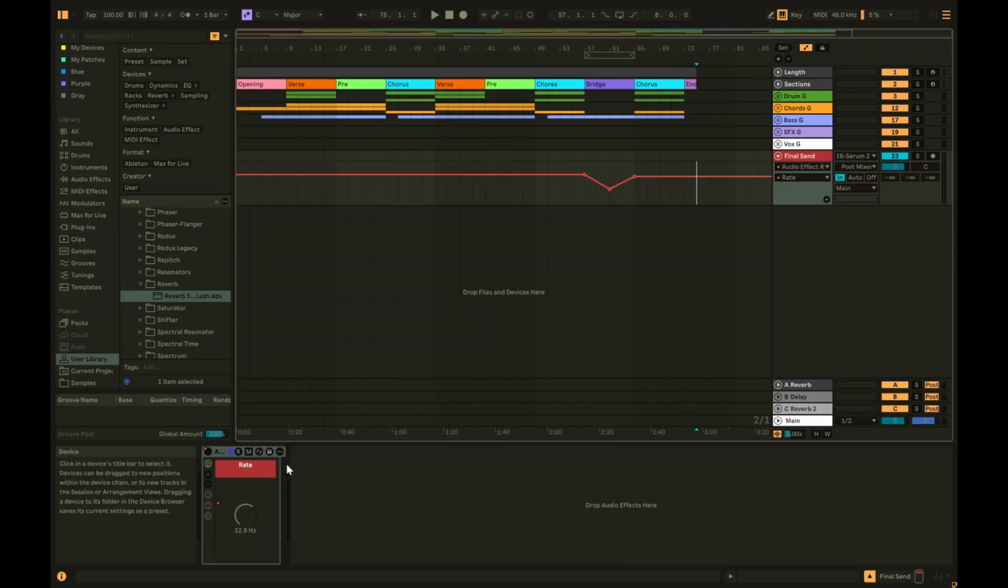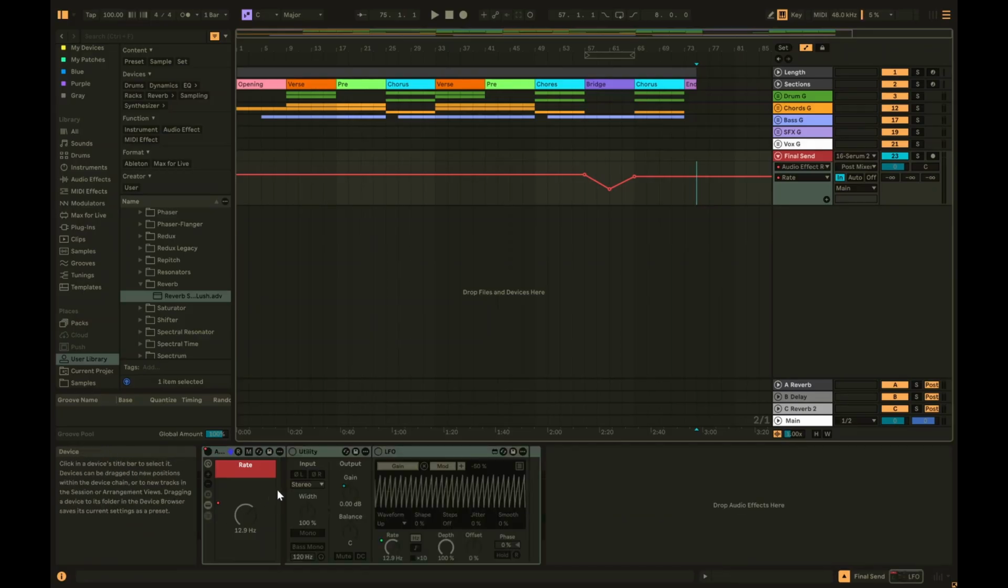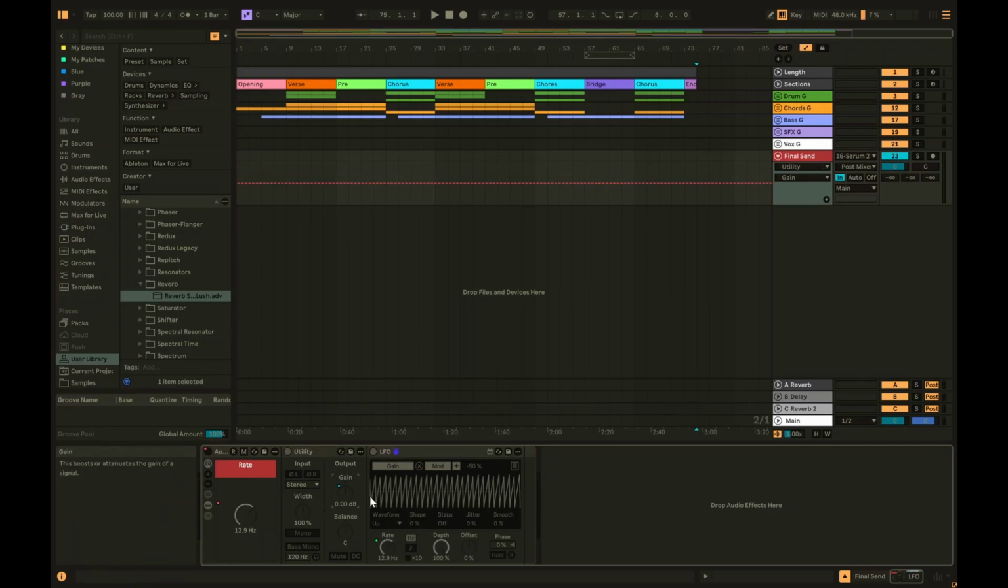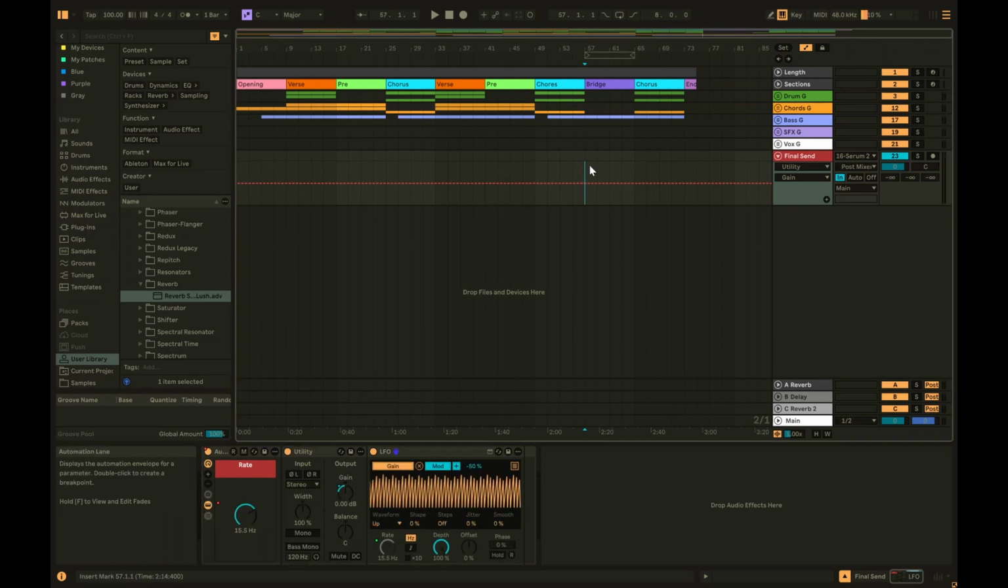The way that groups work, I'm going to demonstrate it with this little effect that we created for this final sound. If I show you what's going on here, you'll see that there are two effects, a utility and an LFO. I currently have the LFO mapping to the gain. You'll notice that it's creating a very big stutter effect on the output of the audio. This LFO is very quick.